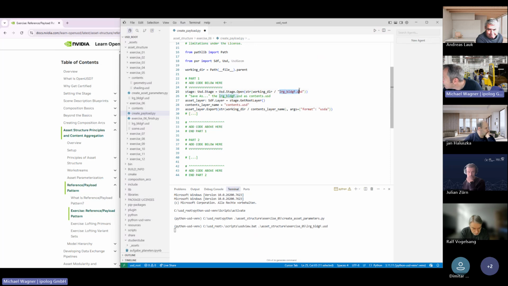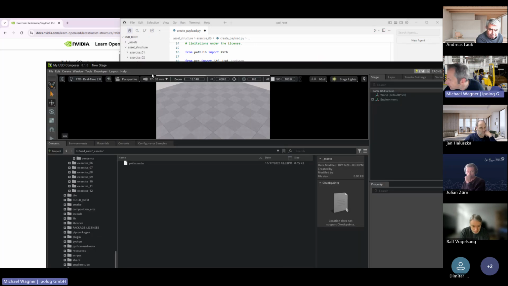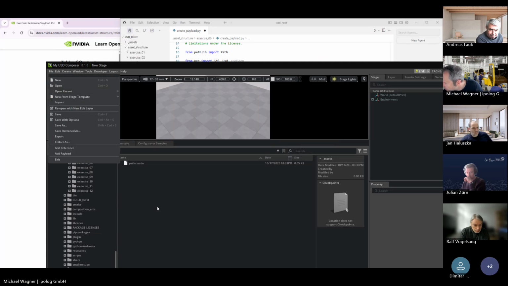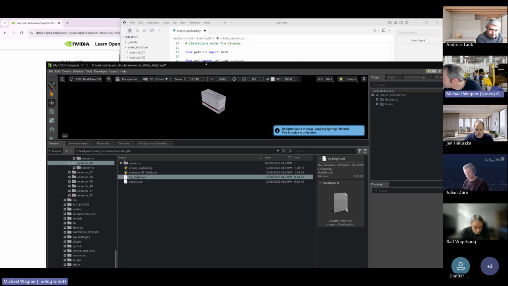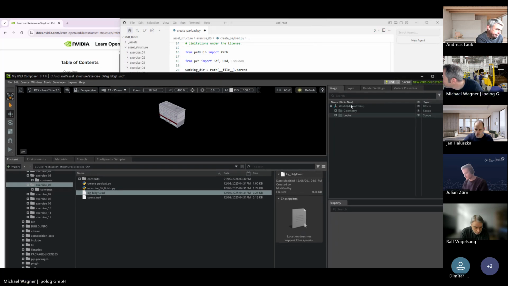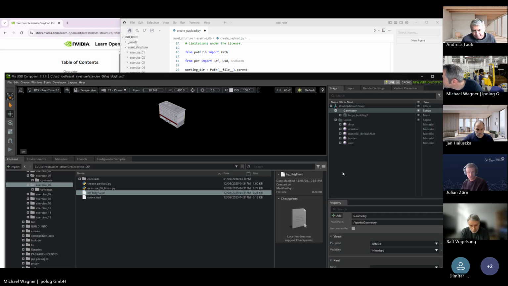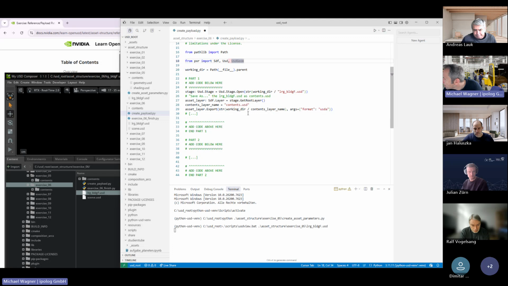Let's look into the large building first, maybe. Looking here, large building, that's this one. I think that's what we've already opened, right? So this is large building. We have geometry and looks. So what do we expect after executing this? We expect the contents USD file containing basically the same as our large building.